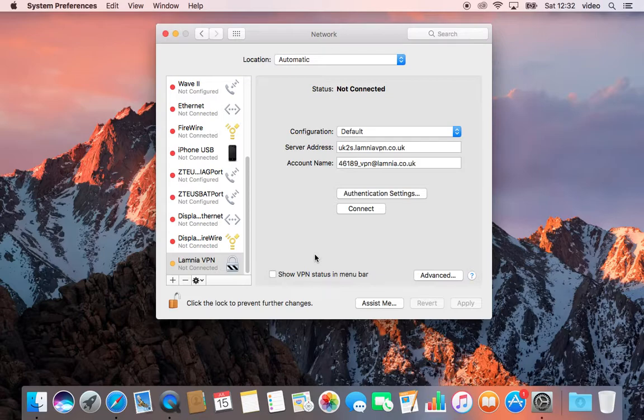Okay. Now to make life easier and so you can switch on and switch off your VPN at ease without going into System Preferences, if you tick the box here, show VPN status in menu bar, you now see this icon has appeared. Okay. So now we shall connect.